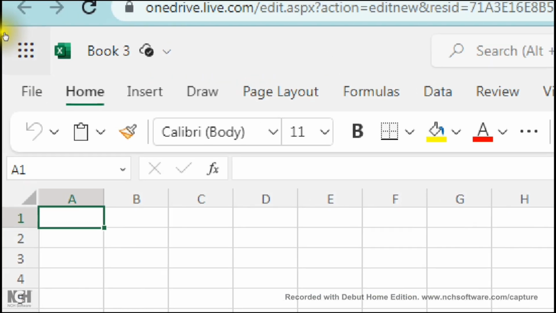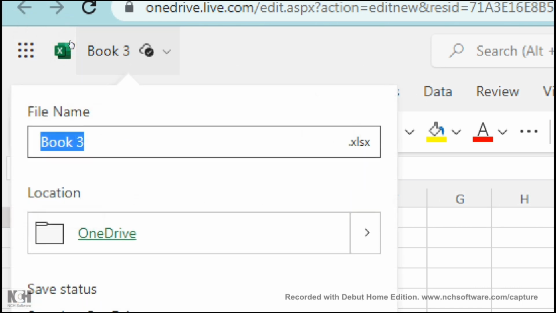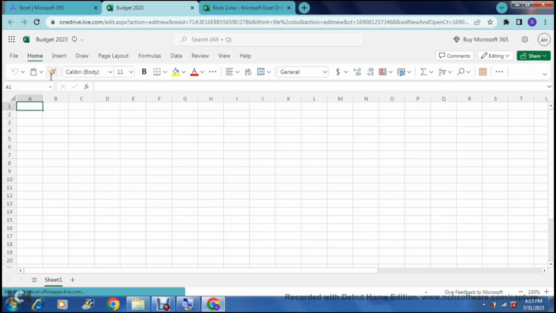So the first thing we want to do is, up at the top of this page, you will see that there is a Book 3. Now, this is the name of your document. And right over here, we are going to put in a budget, and this budget is for, let's say, 2023. So as you can see here, we can just hit enter, and you will now have a new name for your file right over there.